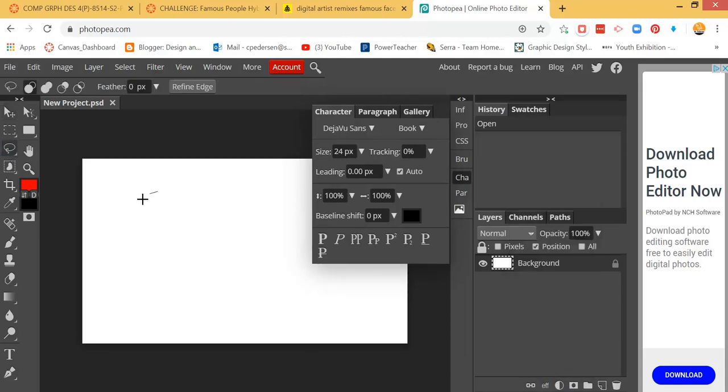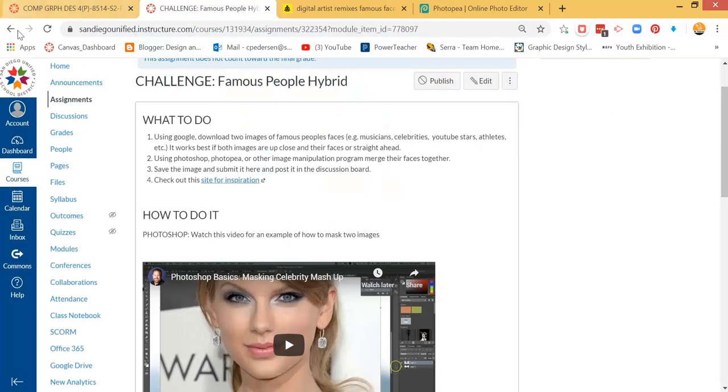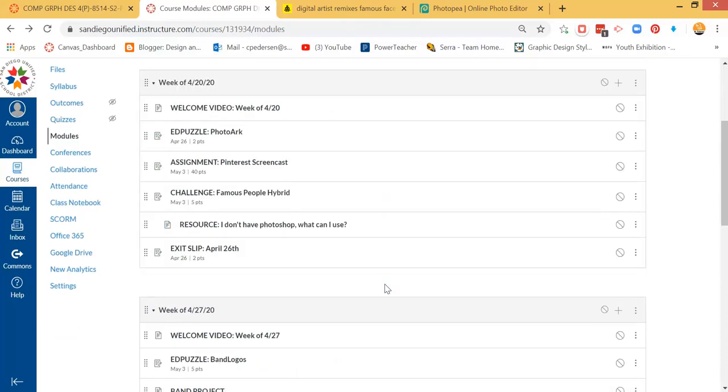So you can actually use this web browser to do a lot of the work if you don't have access to Photoshop. So the challenges are always going to be optional, but give it a shot. It might be interesting to see. If you want to do more than one of those, absolutely, go to town. I'd love to see what you end up creating.